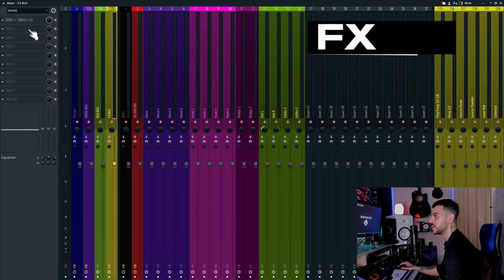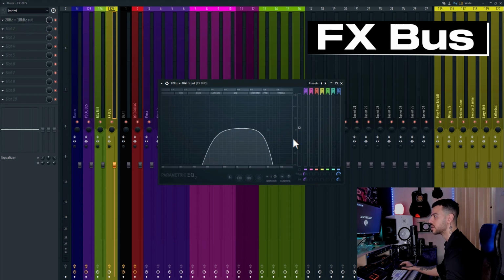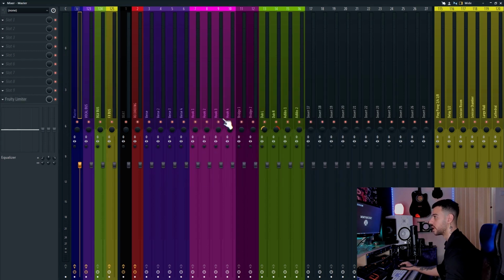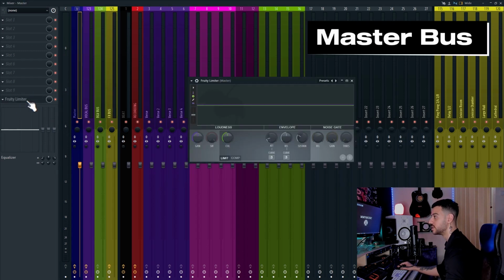On the effects bus, there is this EQ that's high cutting and low cutting aggressively to make sure that your reverbs and delays are not getting in the way, and they're narrowed down to the mid-range only. So if you really do want the top end of your reverb, make sure that you come to the effects bus and adjust this.